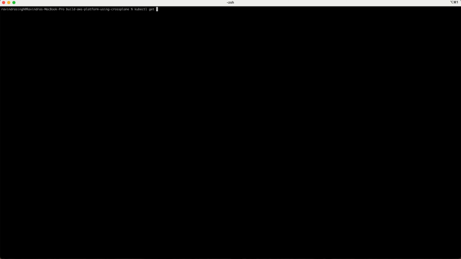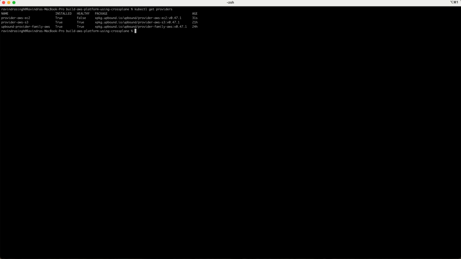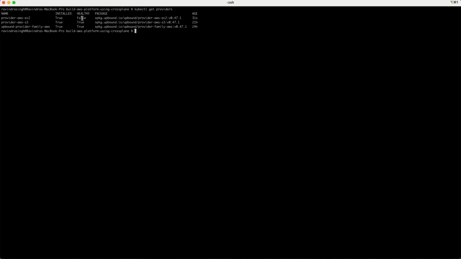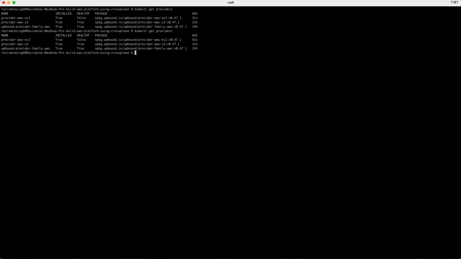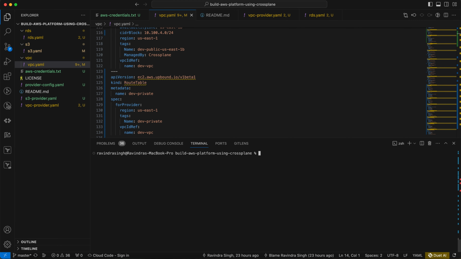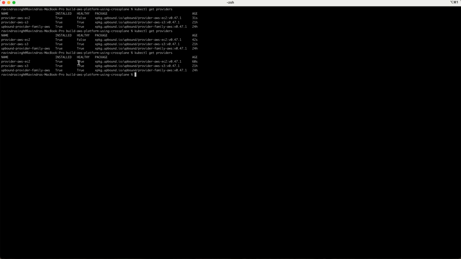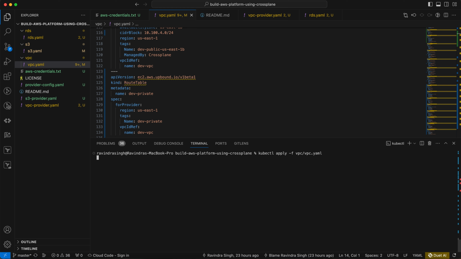Let's check whether our provider got healthy or not. Let's do kubectl get provider. It seems that currently it is not in a healthy state. So before applying the VPC configuration, we need to check that our provider is healthy. So we will wait for a few seconds. Now let's check again. Yeah, it seems that our provider got healthy. Let's apply this.